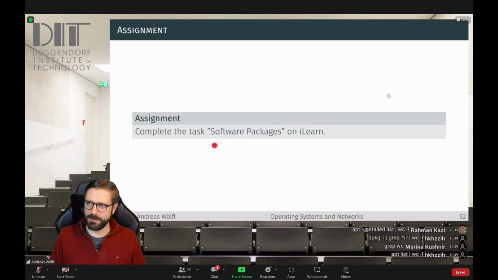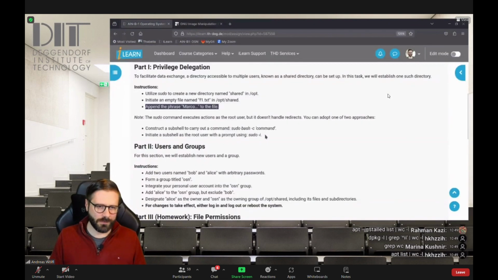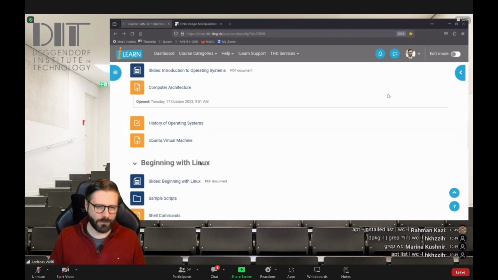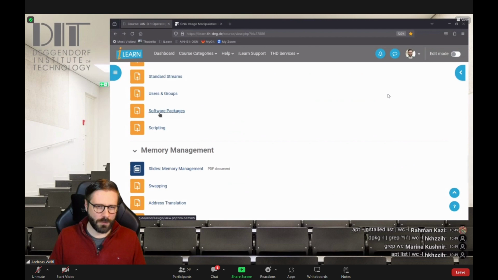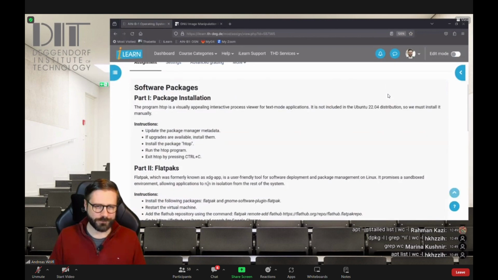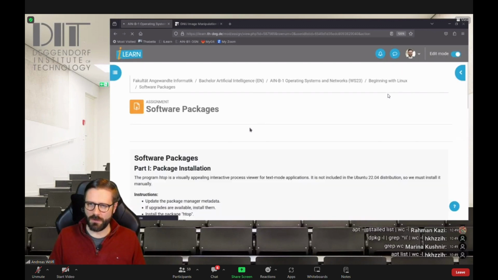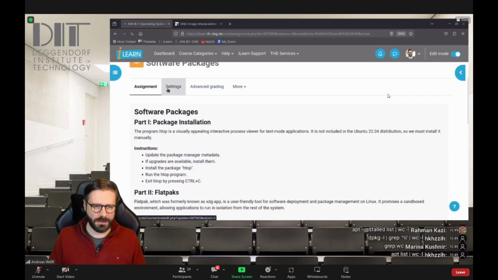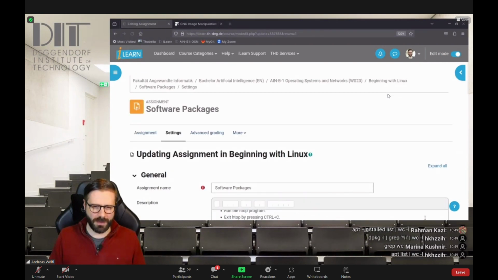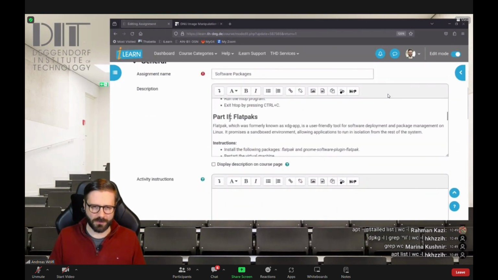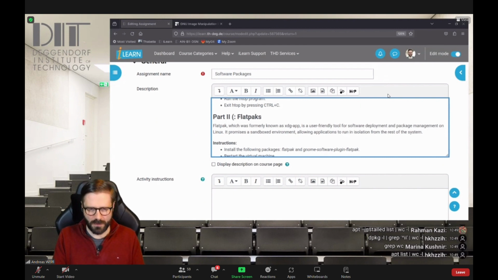There's an assignment, and we do this assignment before we go to the terminal editors. So let's see. Software packages. As we are running out of time, let's do the whole Flatpak thing as homework. So we start with this the next time.